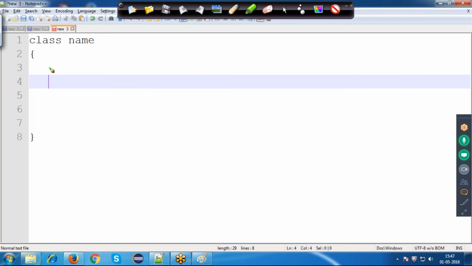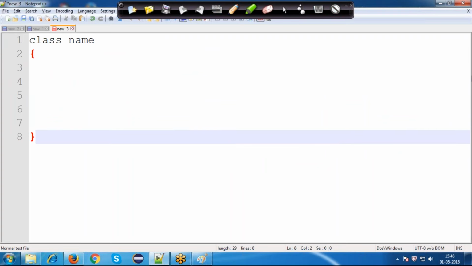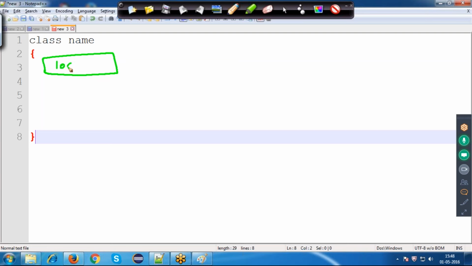Imagine I have two methods. One method is called the login method. Second method is called the registration method. So, as per the sequence, first method is login, second method is registration inside the class. Okay, some class name, test case.